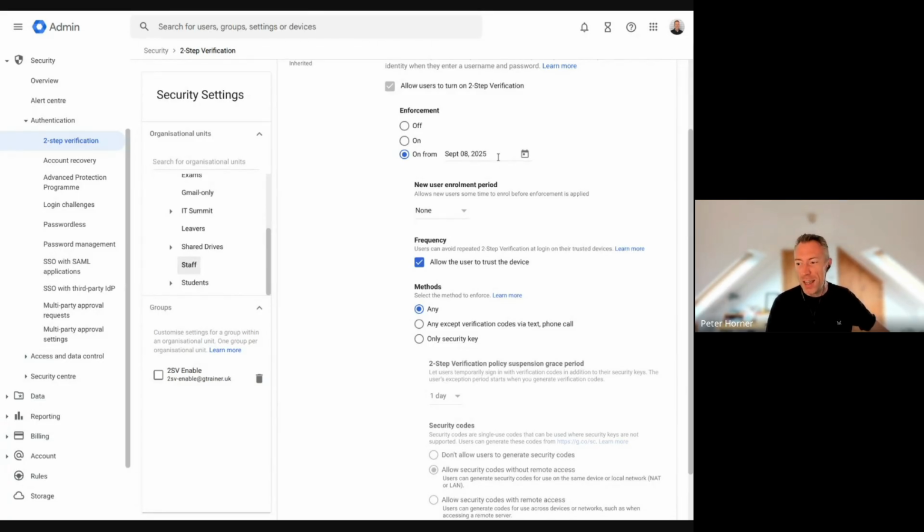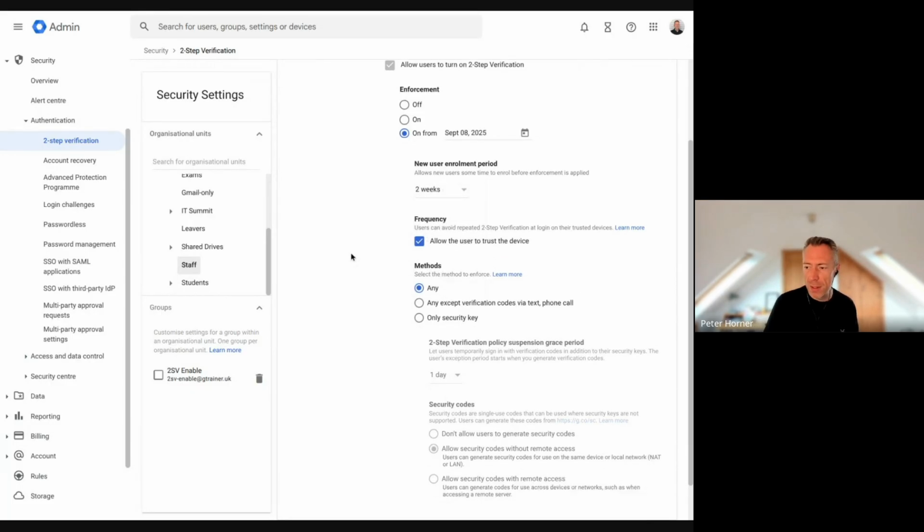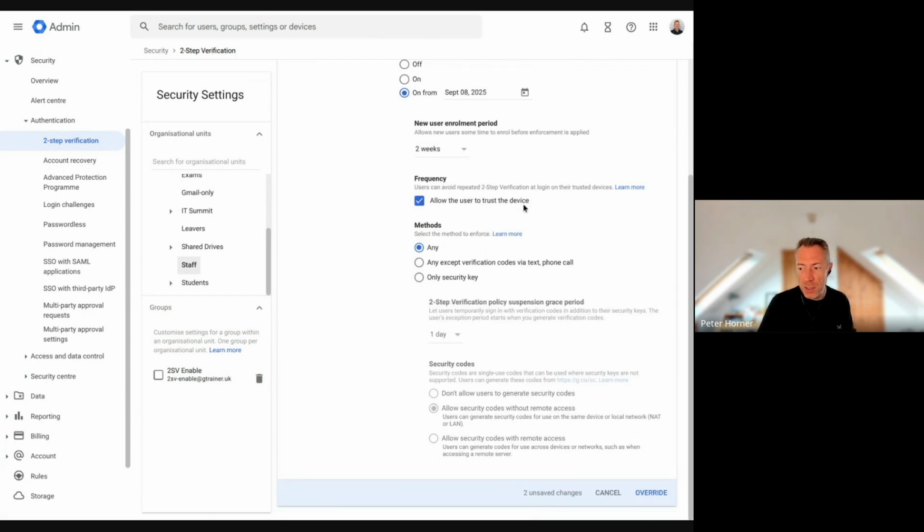So be warned. Good idea to contact your users to let them know that this is coming. Otherwise, if they don't set it up, they will be locked out. Also, a good idea to set up a new user grace period. So if new staff are joining after this enrollment date, they get a couple of weeks to also get this configured before 2-step verification is enforced. I generally allow users to trust the device. It kind of balances usability and security by not making 2-step verification too onerous.